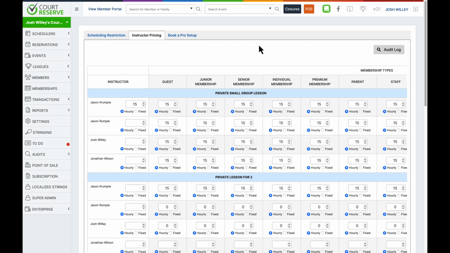Something important to note here is the price that we are setting up for lessons here is going to be a per person rate. So this is not the price of the entire lesson that then gets broken down by the number of players. This is how much each individual on a lesson would be charged.